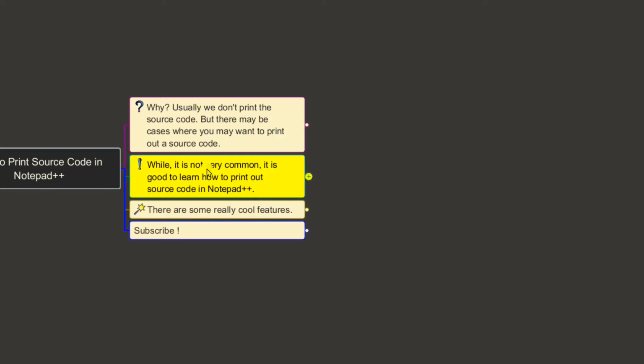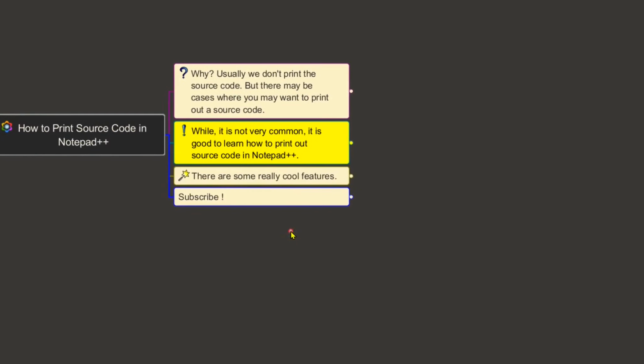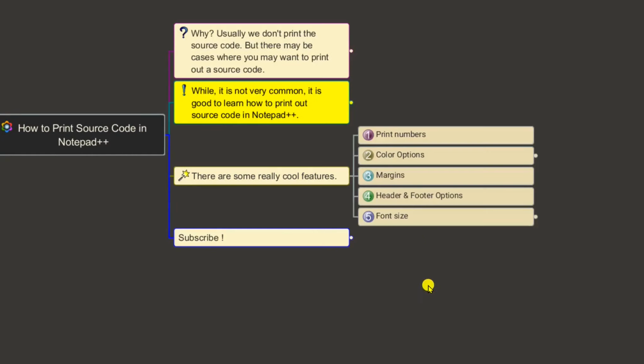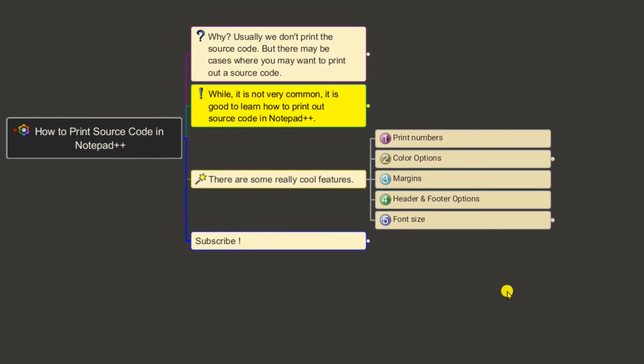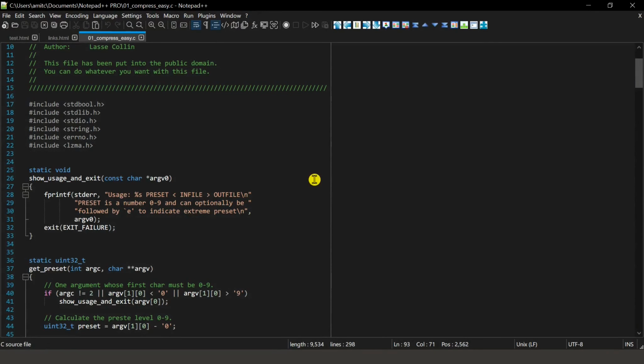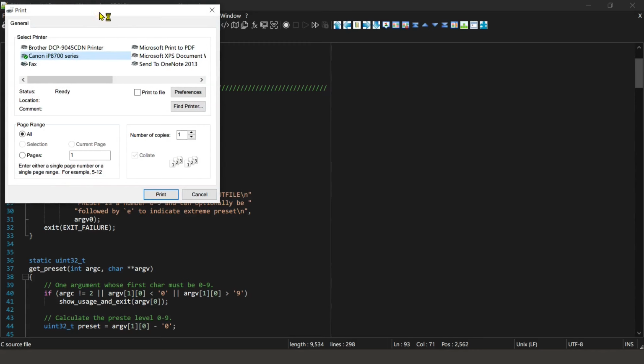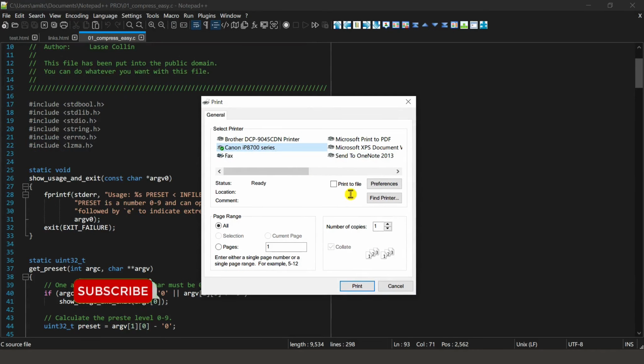Right, so that was a quick introduction, not so quick, but let's see actually how we can print source code in Notepad++. There are some really neat features when it comes to actually printing source code, and so we'll look at those one by one. So let me open Notepad++. Here I have Notepad++ open, and I have a number of files that are open, some HTML, some C code, and so on. To print out any of these, it's very simple. You just go to File and go to Print, and then just pick your printer and print it out.